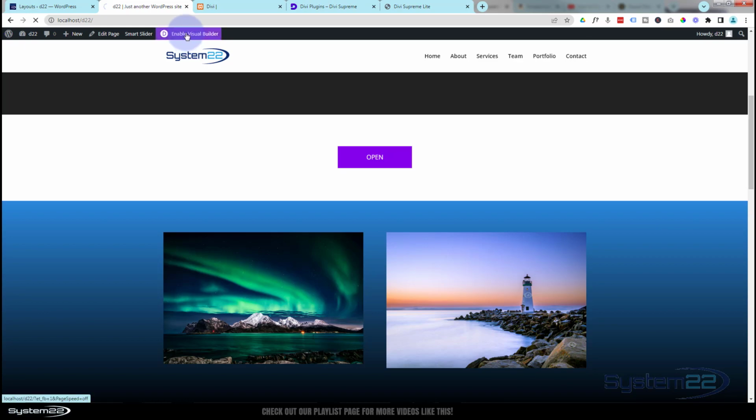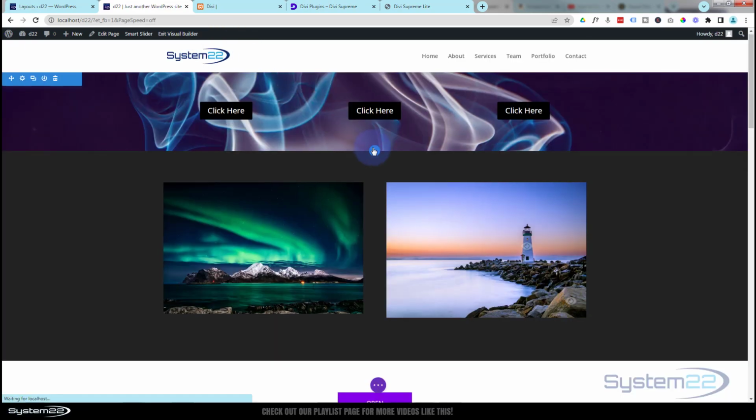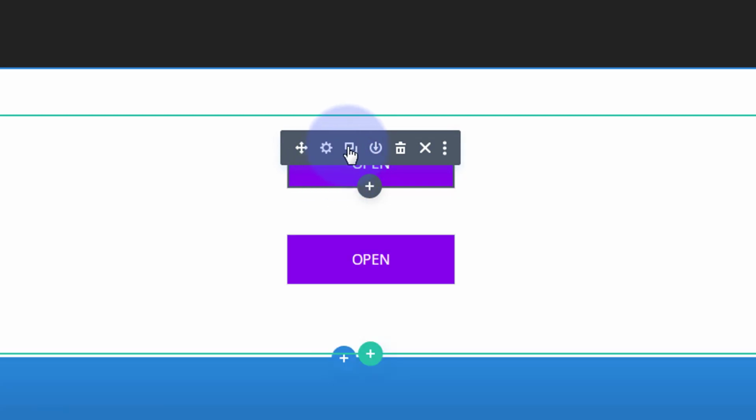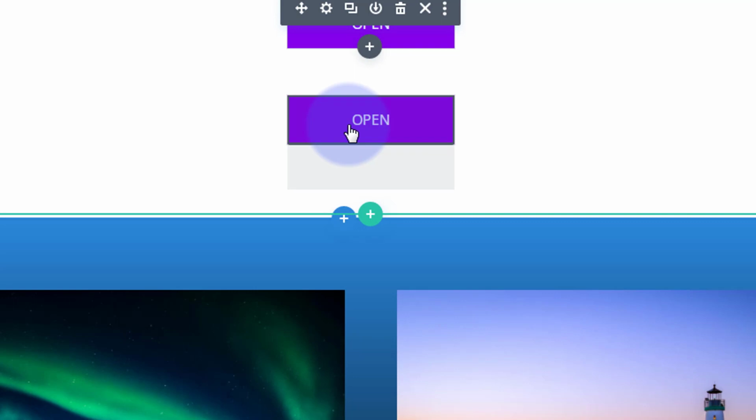So if we enable the Visual Builder again, I'm going to go down. I'm simply going to duplicate this module right here. And we've already got the code in place and it'll have the same class name. So all we need to do is duplicate it. Go into our second one here. And you can change the margin and things like that if you want them to be closer together. So let's go into our second one here.